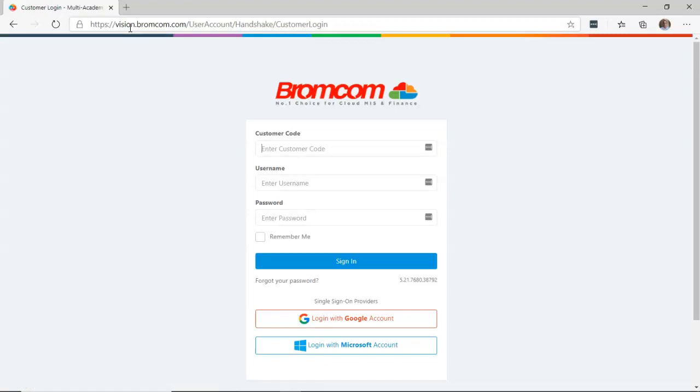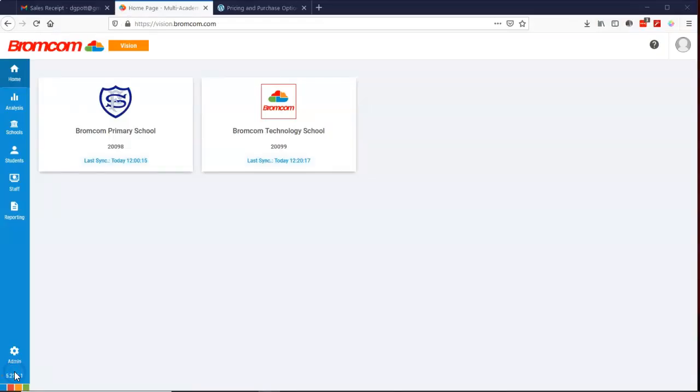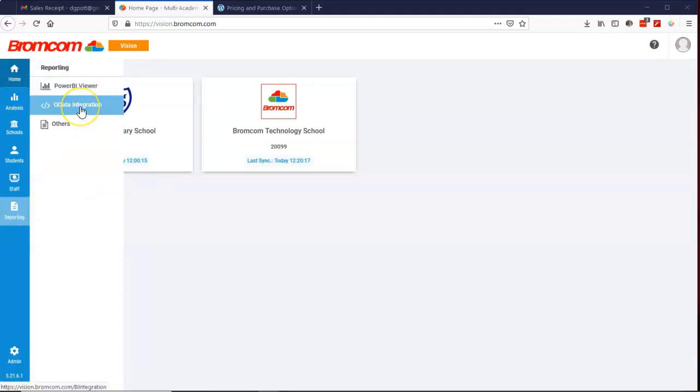Now, you should know already what your customer code, username, and password are. Make a special note at this stage of your customer code, because you'll need that in the next section. So log in here. And that should take you to this home page. Yours, of course, will look slightly different because you'll have a different mix of schools. From here, you need to go to Reporting and All Data Integration here.